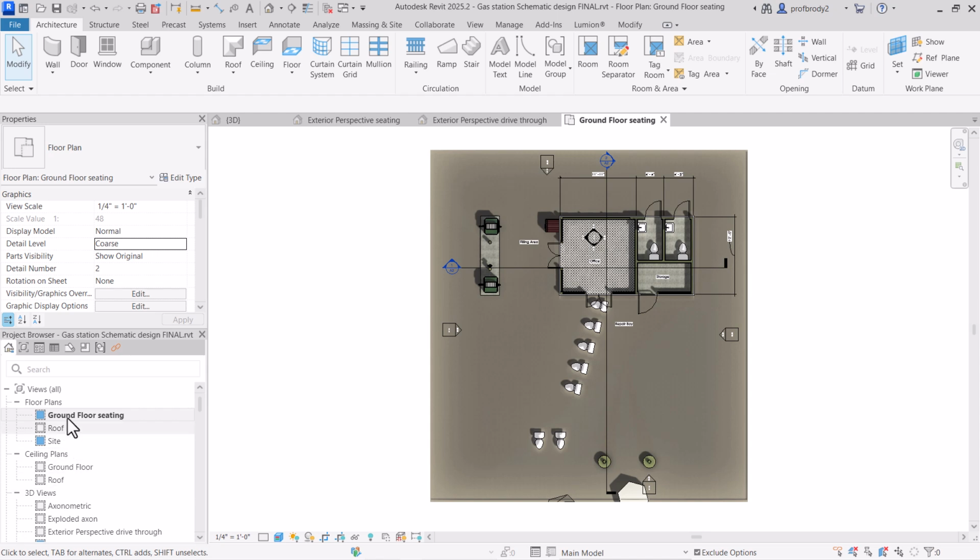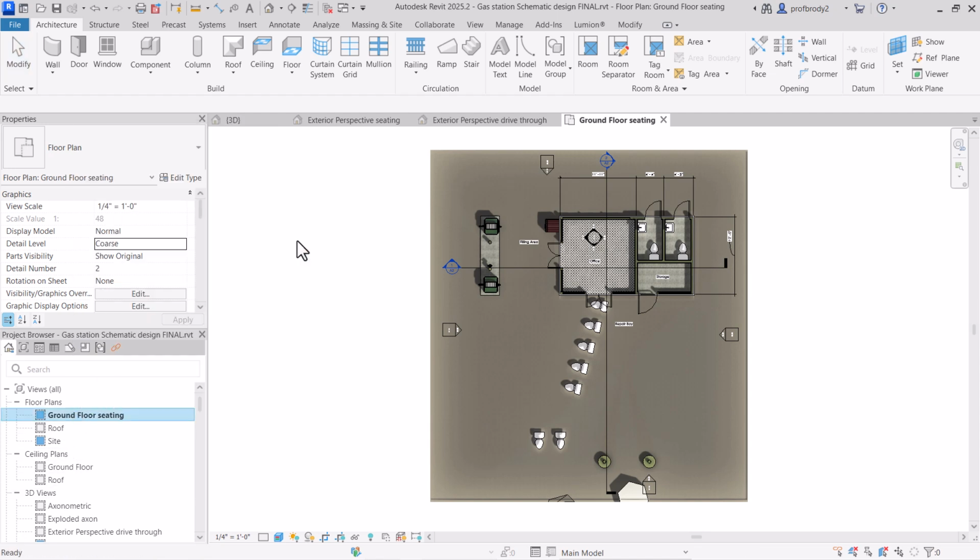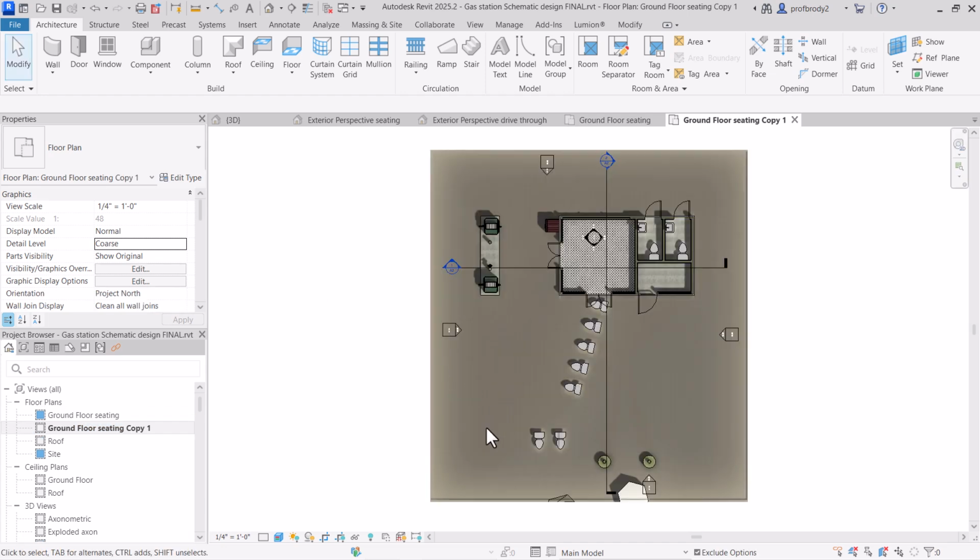But okay, anyway, so let's say I duplicate this guy. And I'll duplicate it here. And the detailing would add in, if I were to duplicate the detailing, any of the filled regions or detail lines that I might have created. And when I rename this copy of the floor plan, the levels are not associated with it, so it doesn't give me that warning message.